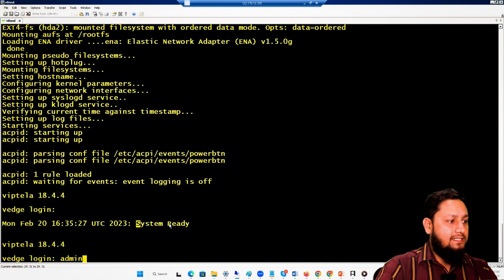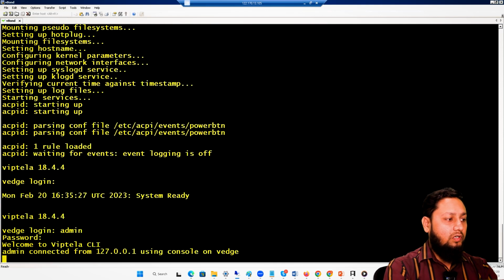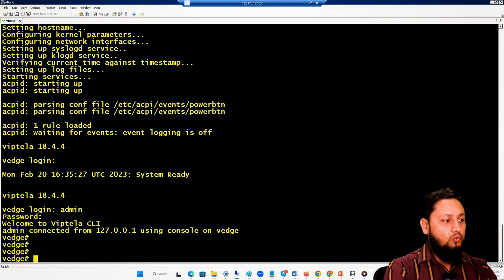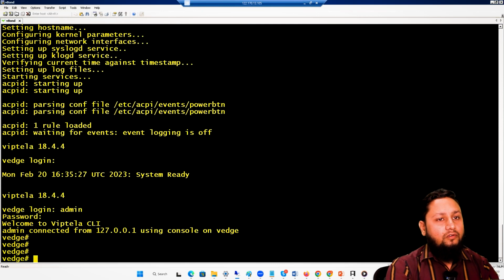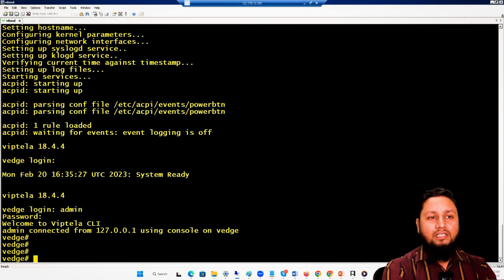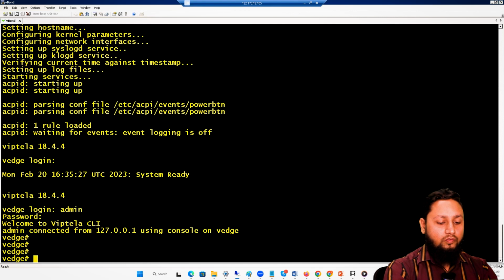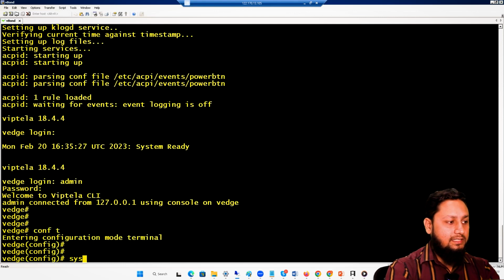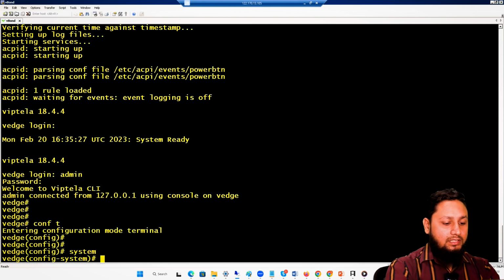Unless you get this system ready prompt, you'll not be able to log in. So if you are not able to log in, then don't worry. You have to wait for the system ready notification. Now by default, the vBond uses the vEdge image, so we need to change the host name. I'll say system and I'll say host name.